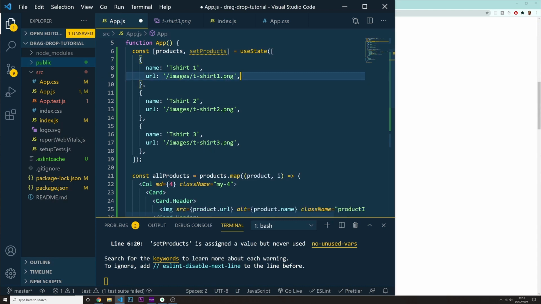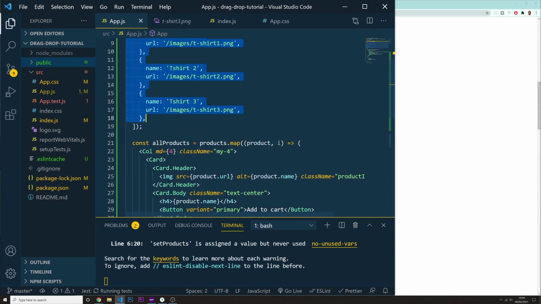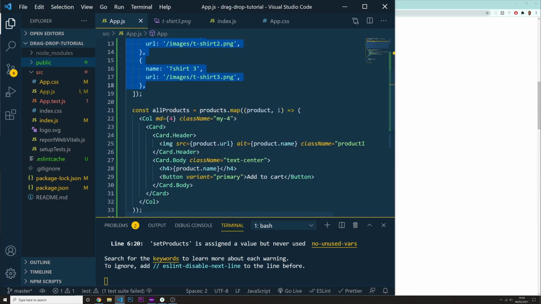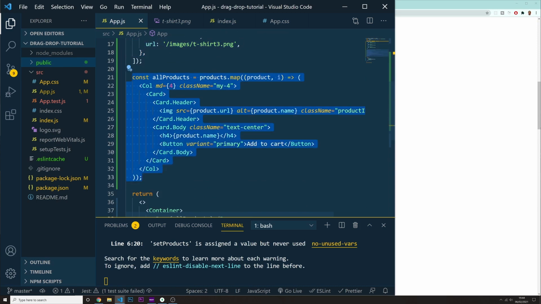I'm just going to show you in the end, actually. Okay, so I got 3 products in here. Now, what I'm doing in here, just after this state that we created, is we created a new variable called all products, and I'm just going to loop through all these ones, and I'm just going to create some sort of a styling to display on the page.